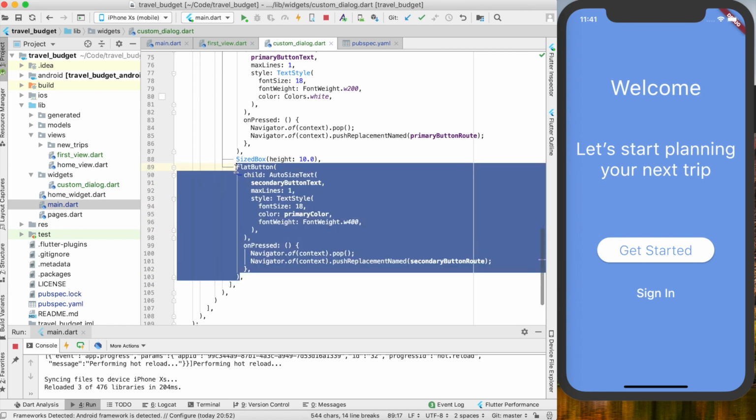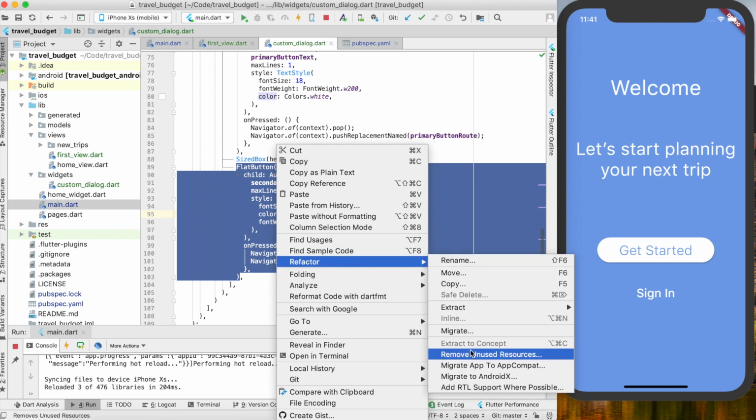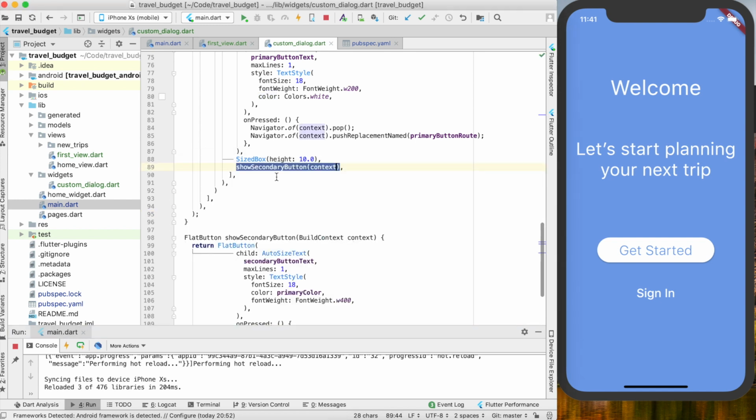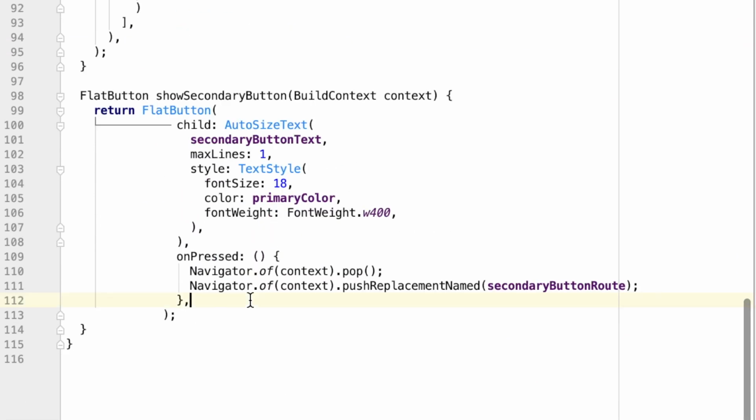Maybe without that comma. Let's see, refactor, extract into a method, and we're going to just call this show secondary button. And then when we hit refactor there, it's already set up to give us the context here.